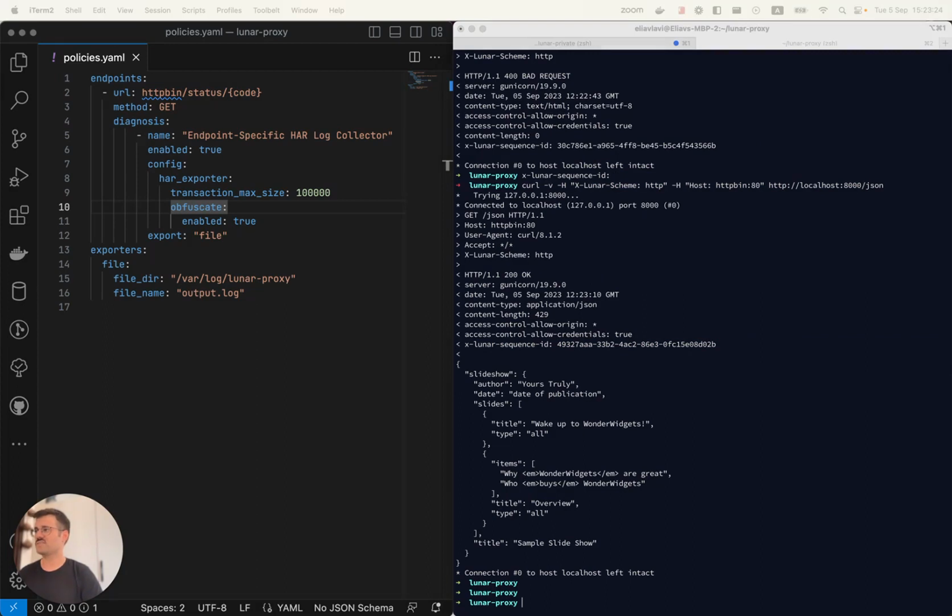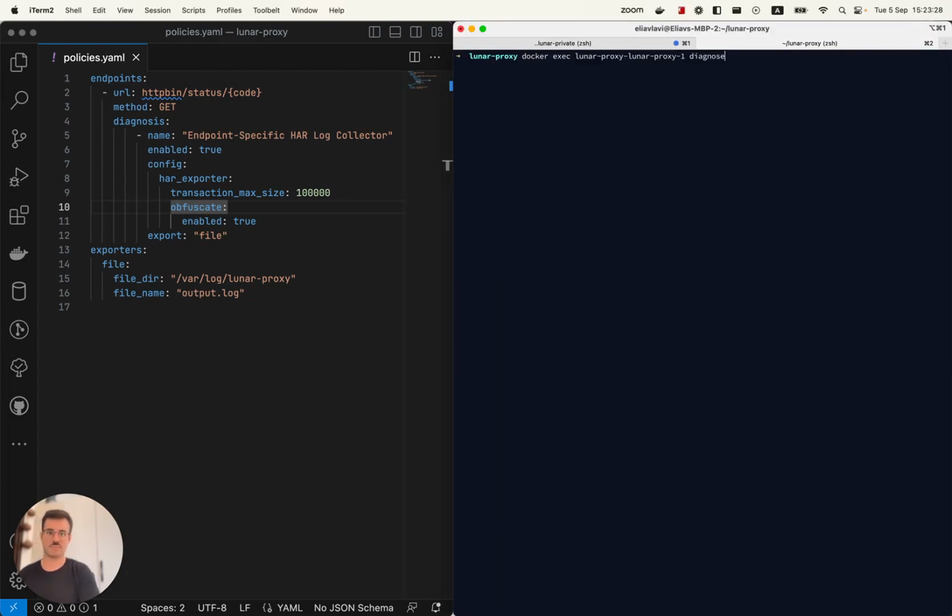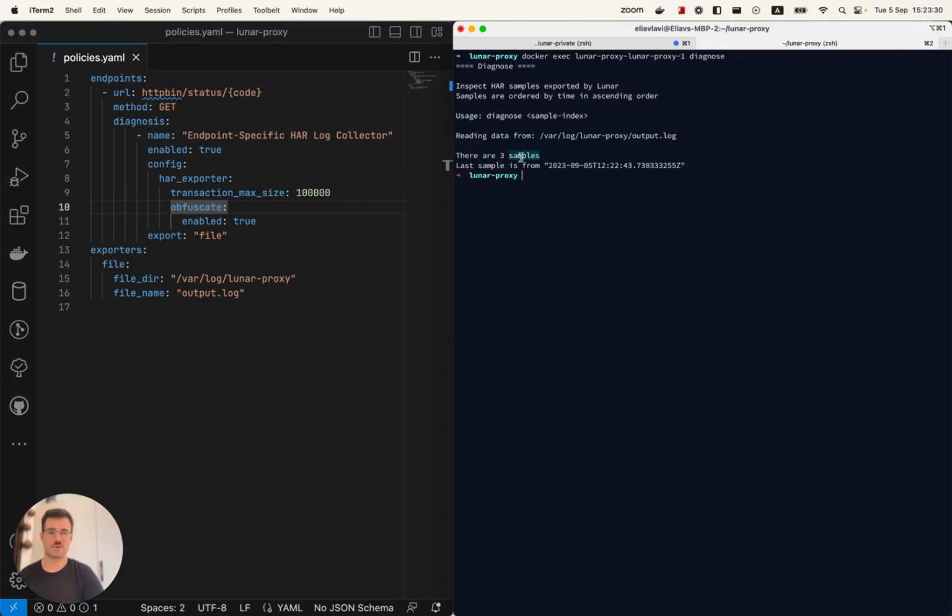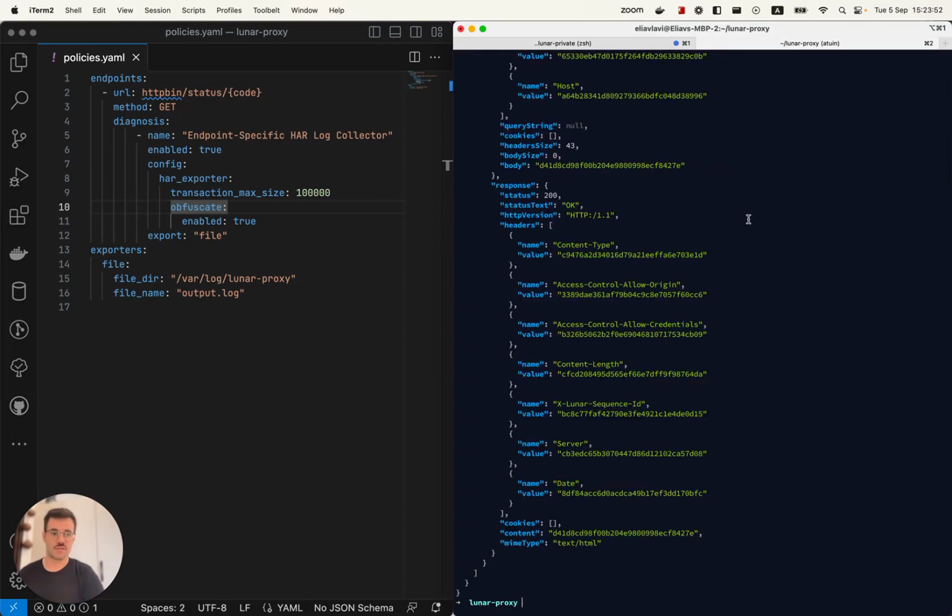As of now, I expect to see 3 samples under the diagnose command that I'm using here. So there are 3 samples. The first one that we did before, and the last 2. The fourth one is not actually captured because it wasn't matched by our definition in policies YAML, the JSON one. So what we have now is two HAR logs for the status endpoint calls.